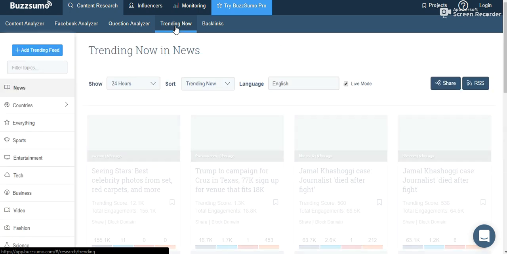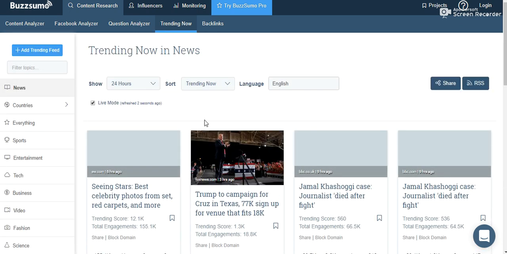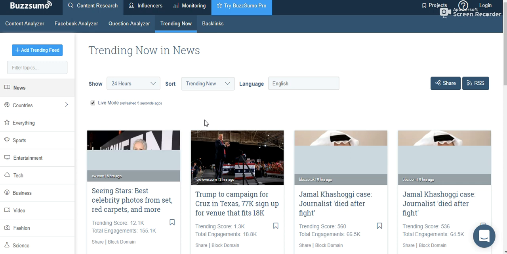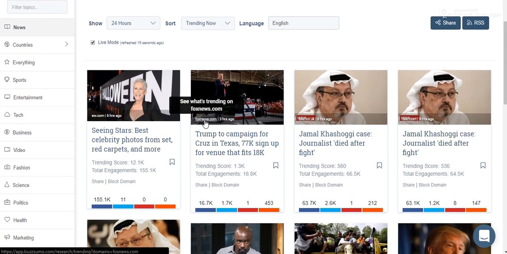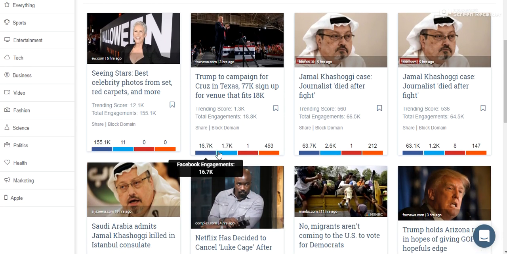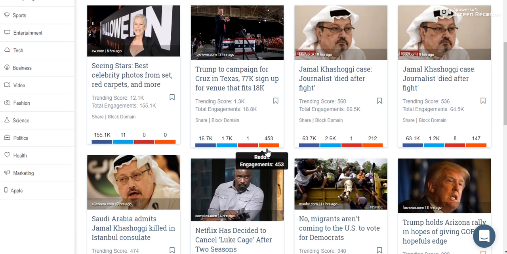And trending now topics, like these are the trending now topics on the internet. First one, Seeing Stars, best celebrity photos from red carpets, then Trump to campaign for Cruz in Texas, then Jamal Khashoggi case. You can see the trending score here, 1.3k, then Facebook engagements, Twitter engagements, Pinterest shares, and Reddit engagements, all the things can be seen.